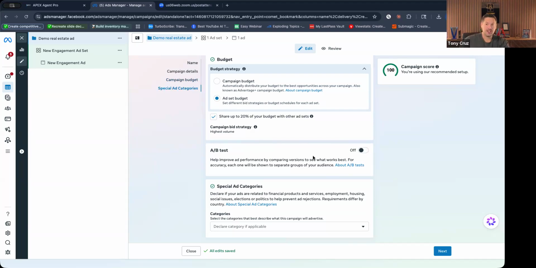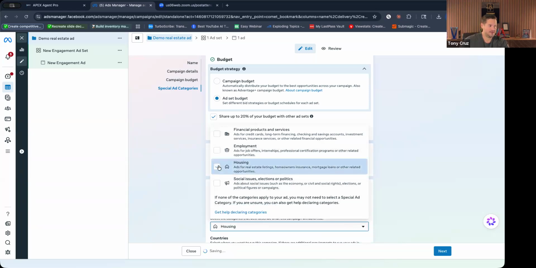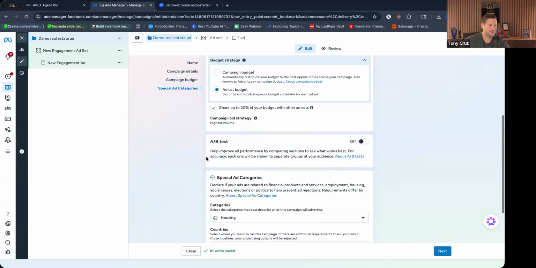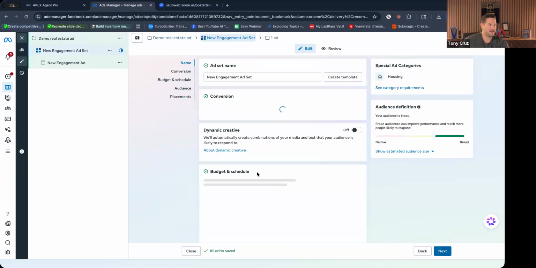And then the number one reason why I see people in real estate get banned from running ads on Facebook is they mistakenly don't click on the special ads category right here. So if you're a realtor watching this, you want to click on housing. Okay, click on housing. United States special ad category details, how declaring, don't have to go over any of that.